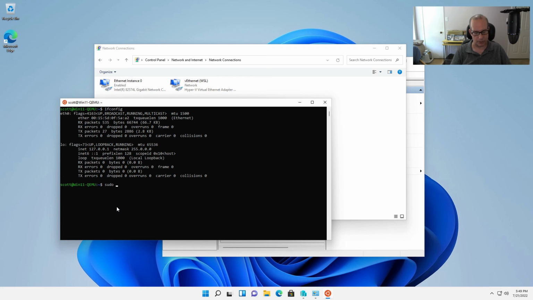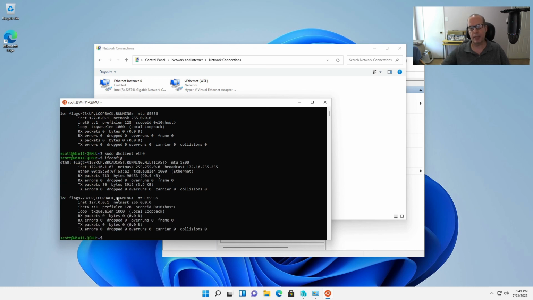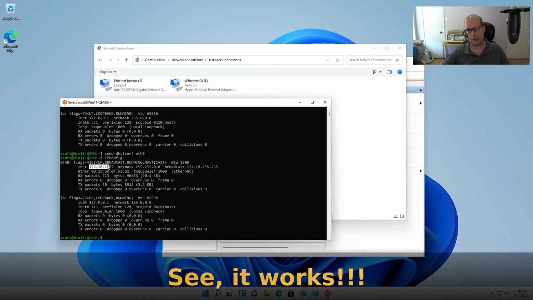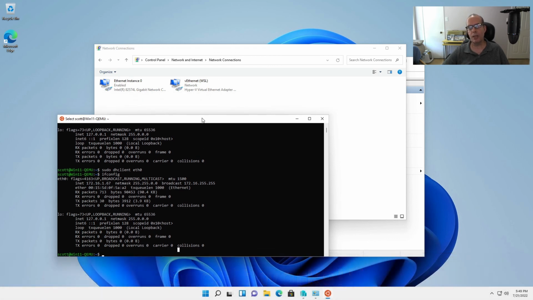Let's do a sudo dhclient eth0, and it should be able to get a new address at this point in time. And it seemed like it came back, so we do an ifconfig, and magically we're back onto the main network at 172.16.1.67. So this is how it works now.